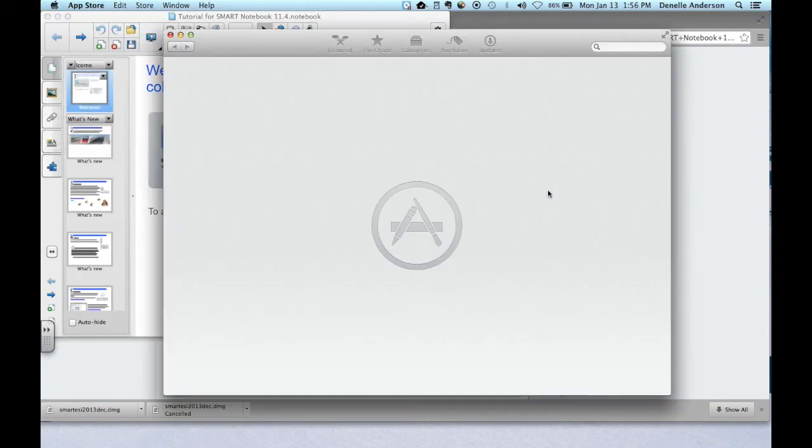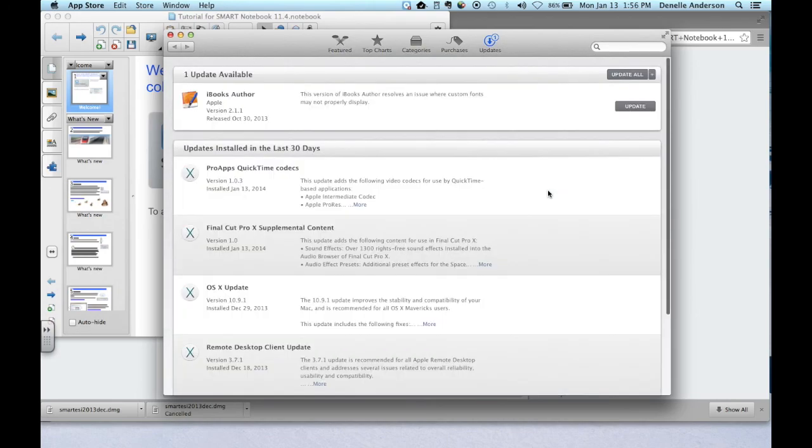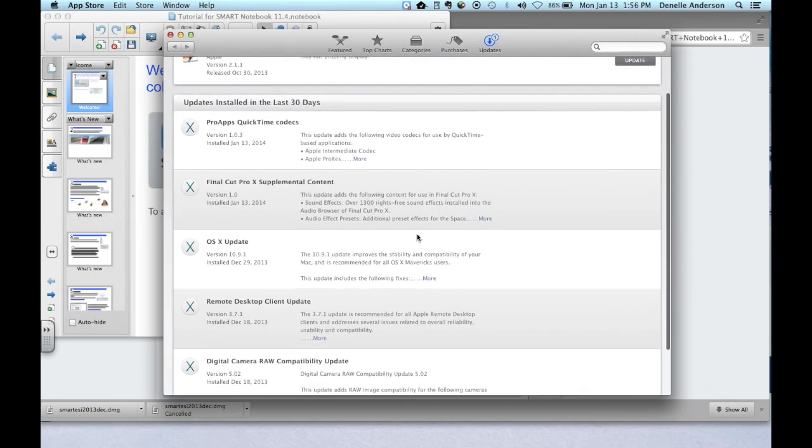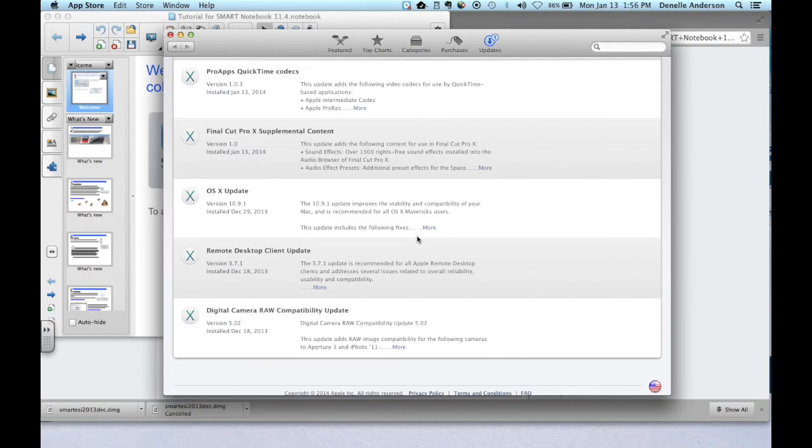This is the software update I was talking about right in here, in case you're having an issue where you can't install this update. Software update is great. Be sure to take advantage of it.